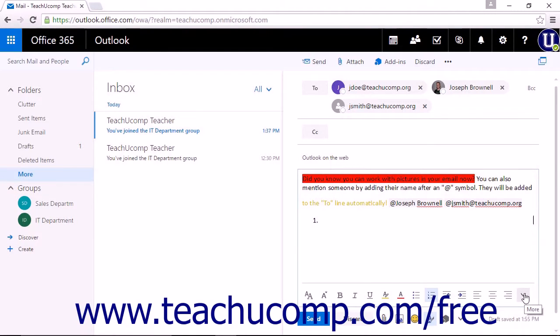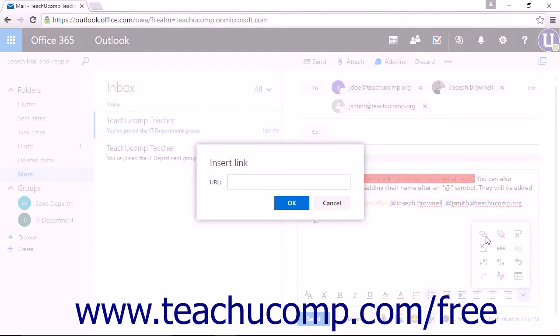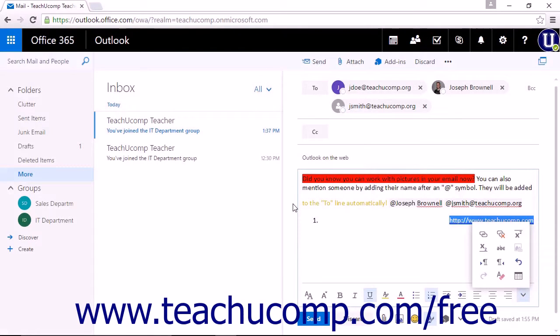You can enter a clickable hyperlink into your message by clicking the Insert Hyperlink icon, which looks like two interconnected ovals. Clicking this icon will open a pop-up box containing a text field where you will enter the web address of the page you want to link. Click OK to insert the hyperlink into your email message.